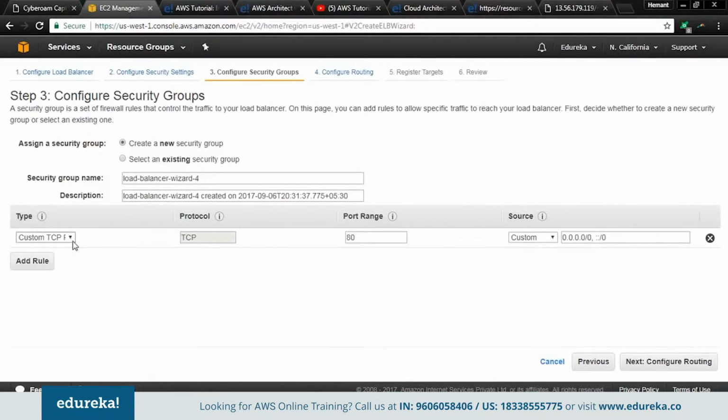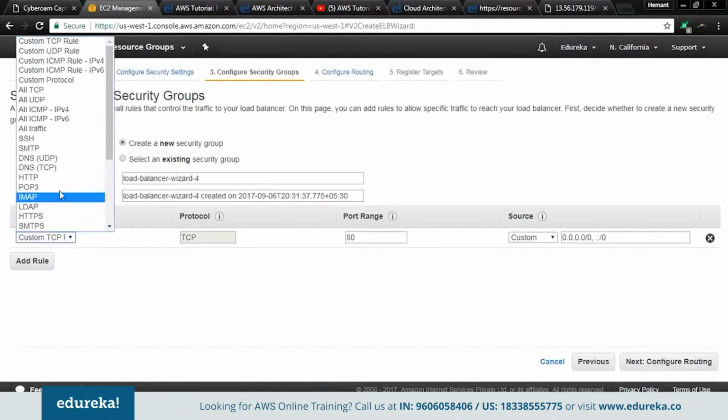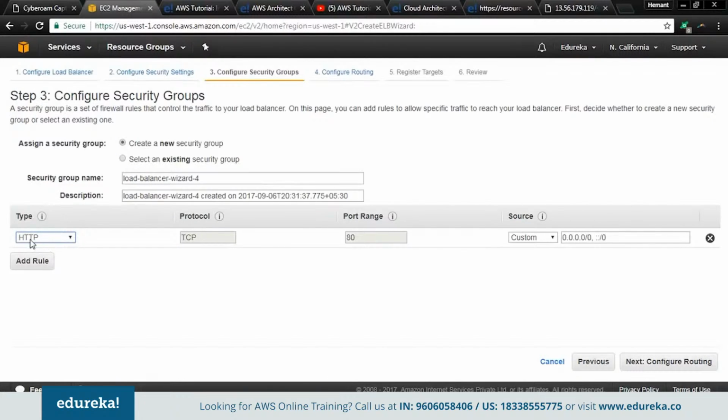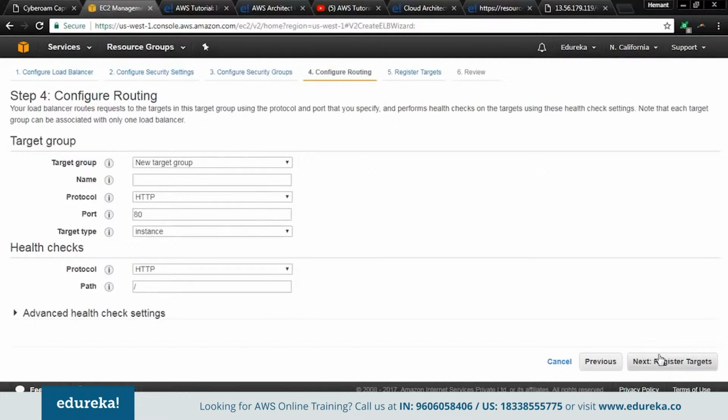In security group, it's better to create a new security group. Remember, guys, don't include the default security group for your load balancer. It's a good practice to always create a new security group so that you can customize your rules according to your needs. All right, so I'll create a new security group and specify the HTTP rule, and I'll click on next. And now comes the part wherein we'll be specifying the targets.